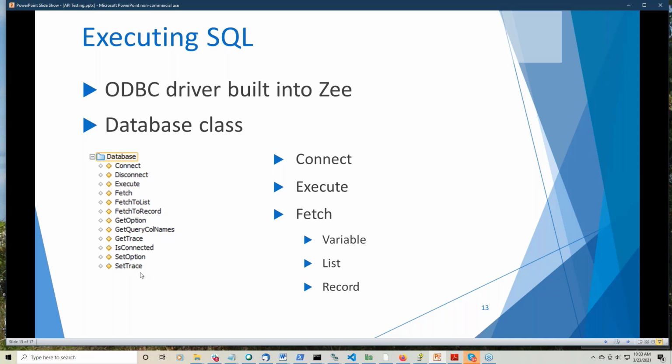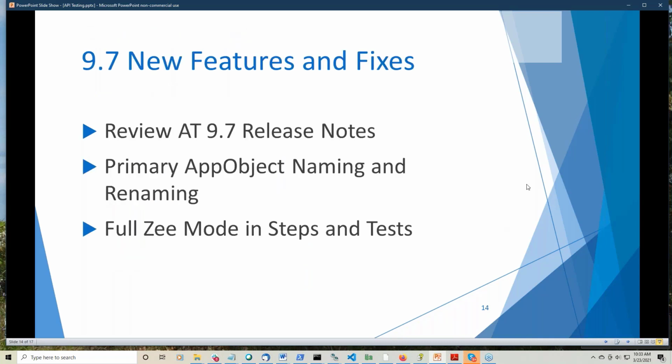Now, there's some kind of esoteric things in the class as well that we don't really use very often, but if you wanted to say, for example, get all the column names of your table, you can get it. You can tell whether you're connected and so forth. But I think primarily what we use is connect, disconnect, execute, and then one of the fetches. Pretty typical, I think.